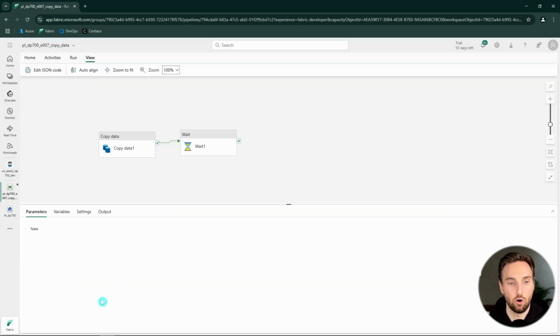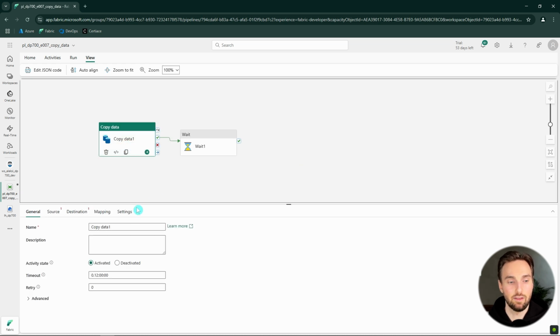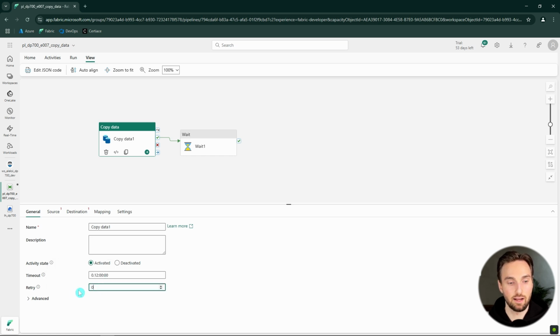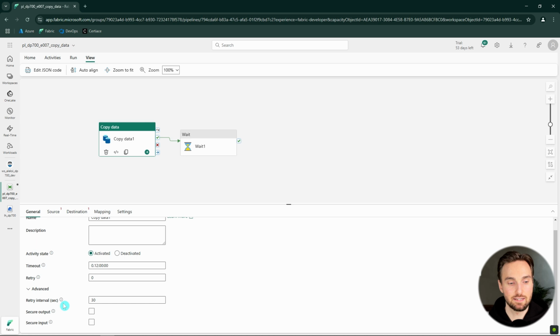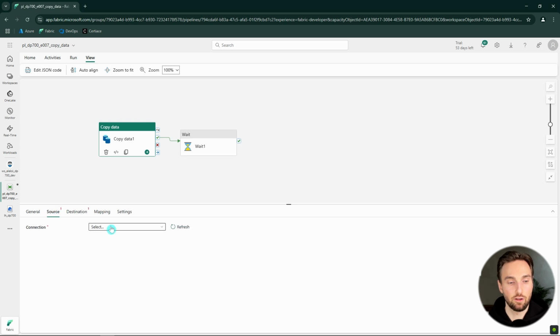since we don't want to make any changes to this pipeline JSON here. And now let's go into our copy data activity. And when we click this activity, we get some more tabs here that are used to configure that specific activity. And on this first tab, we have just some general settings, like what is the timeout and do we retry that pipeline, and some advanced settings here like the retry interval and do we have secure output and input for that activity.